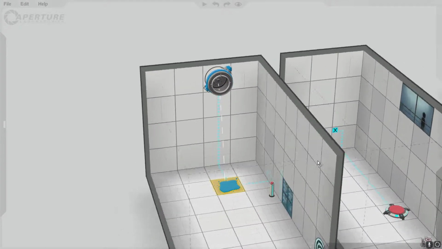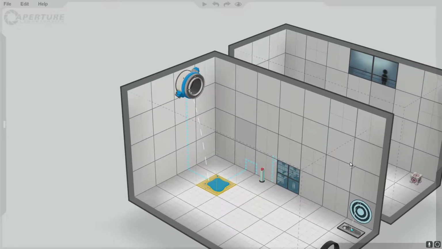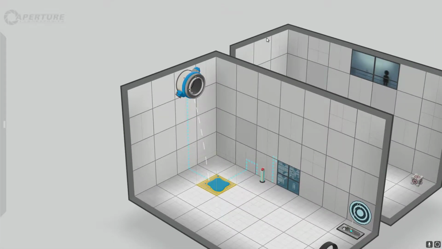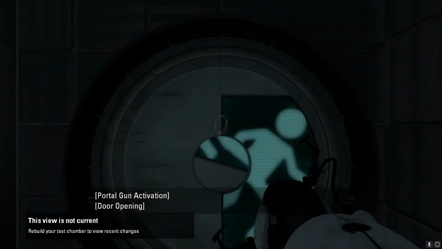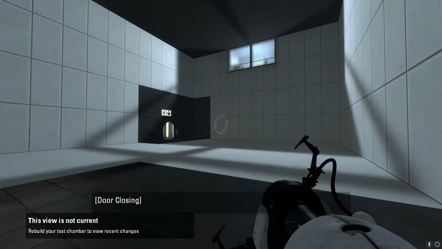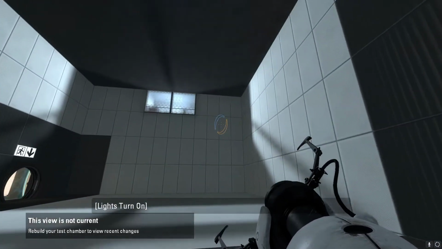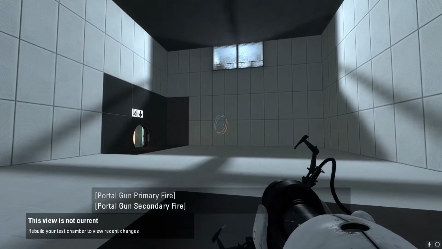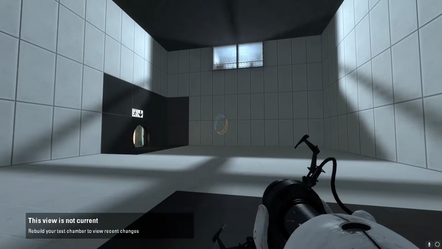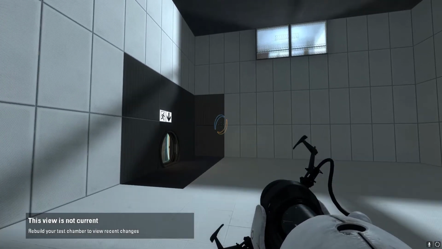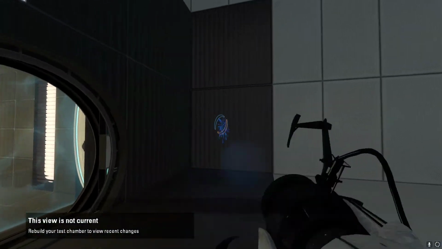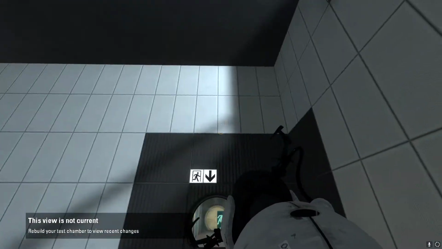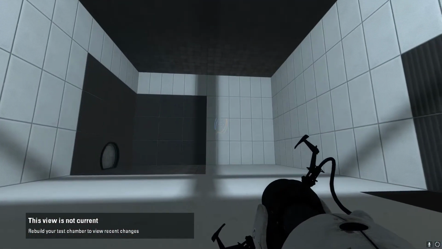So in order to playtest your level, there's two things you could do. First thing is you could go up here to the top panel and click on switch to game view. However, when you switch to game view, you notice that none of the changes that you made are present. That's because switching to game view is basically the most recent non-built chamber. So you notice that everything is back as it was right when we started.